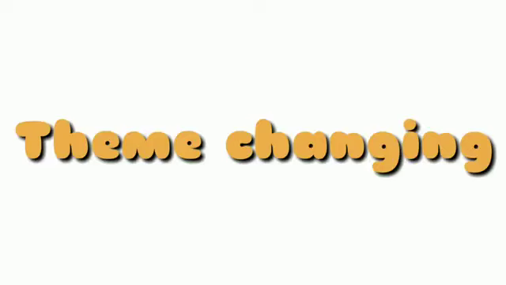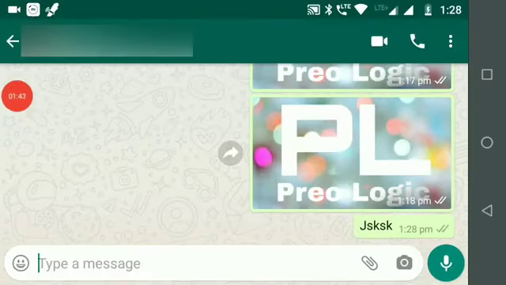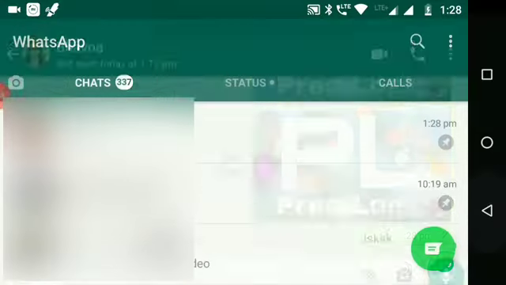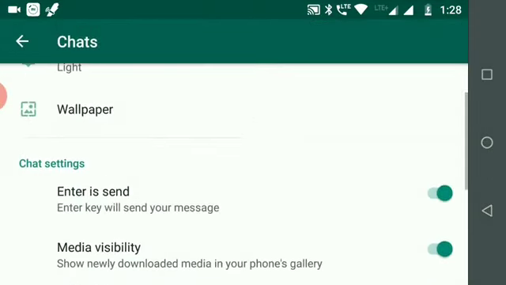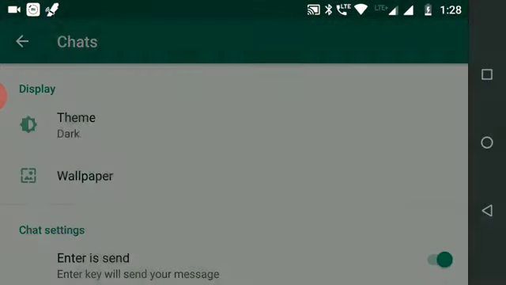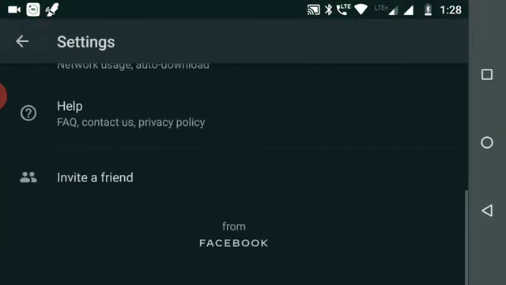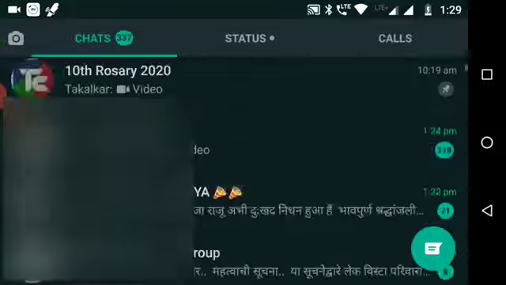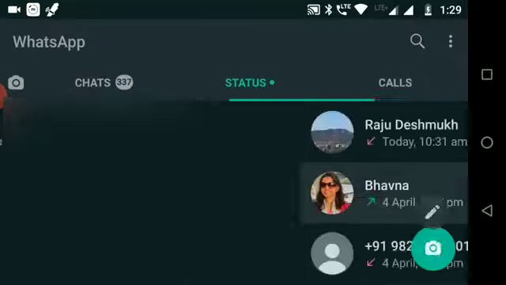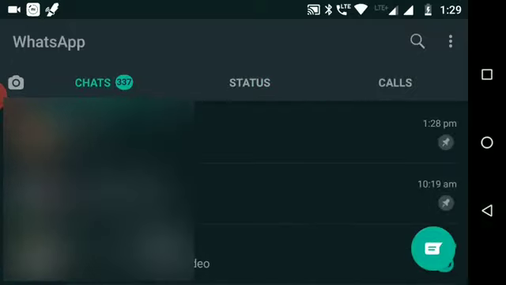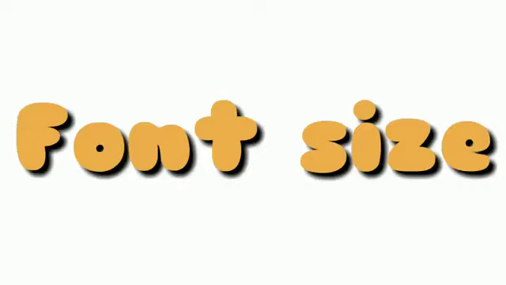Now next is theme changing. If you are bored with the light theme, then you can set a dark theme by going in settings, then chats, then theme, then you can set dark theme. See, all your WhatsApp has changed into dark theme as you can see over here. Status, calls and all of this is changed into a dark theme.